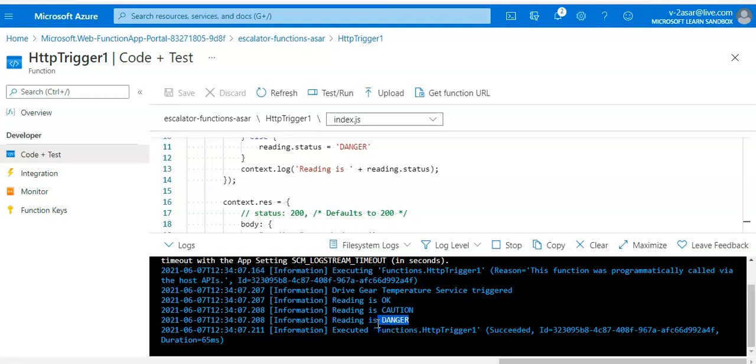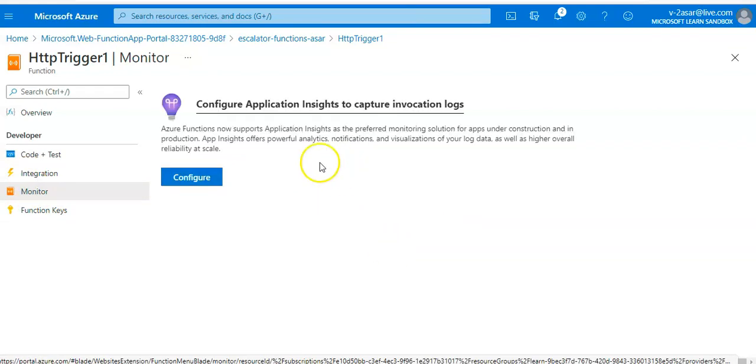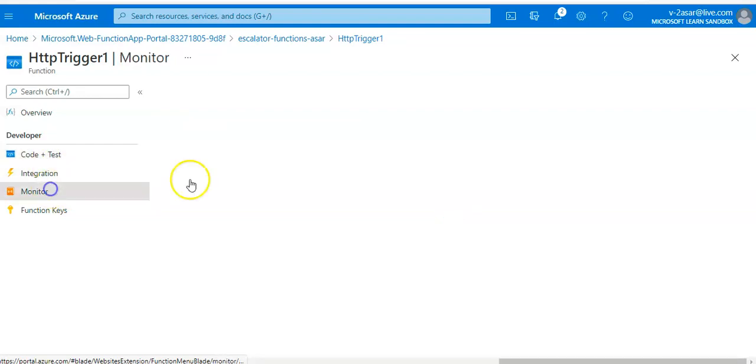This is how you can insert the business logic through any code in the HTTP trigger one function that you define. And to see the result, you click on monitor. Application insights is not configured. If you want to see those results that we ran under the code plus test, you can configure the application insights here and you will get the results under monitor as well.